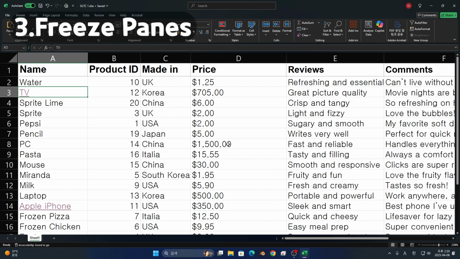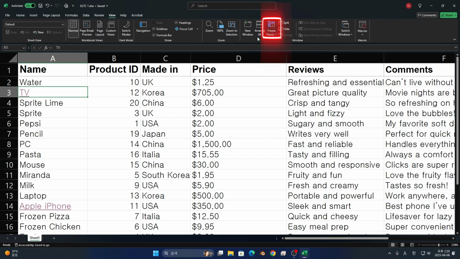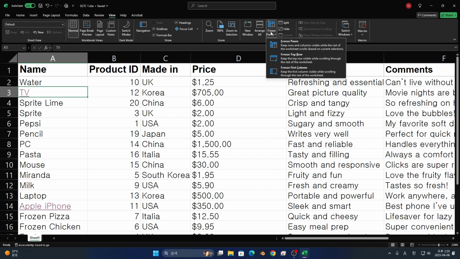Next is freeze panes. Freezing panes keep specific rows or columns visible while scrolling through large worksheet. Go to View tab and click Freeze Panes, and then choose between the options you want: Freeze Panes, Freeze Top Row, or Freeze First Column. In Freeze Panes, you can choose the rows and columns you want to keep, but Freeze Top Row will freeze the first top row. Freeze First Column will freeze the first column only.